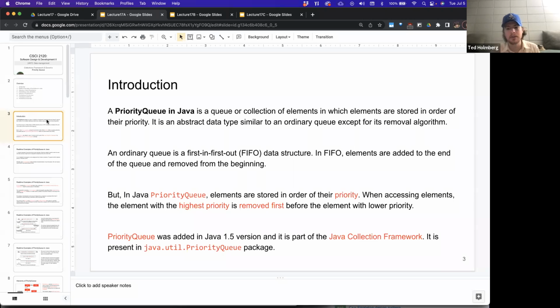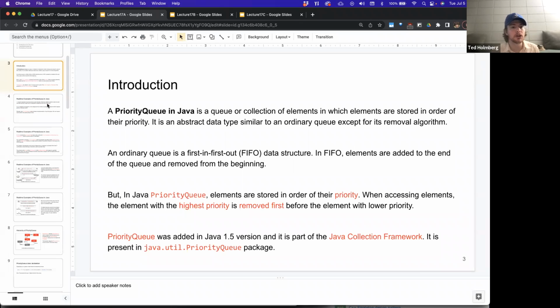And so again, the priority queue is already defined and implemented for us like the rest of the collections we've looked at inside of Java. Priority queues were added in Java 5 as part of the Java collection framework. So that's going to be the util package, java.util.PriorityQueue.